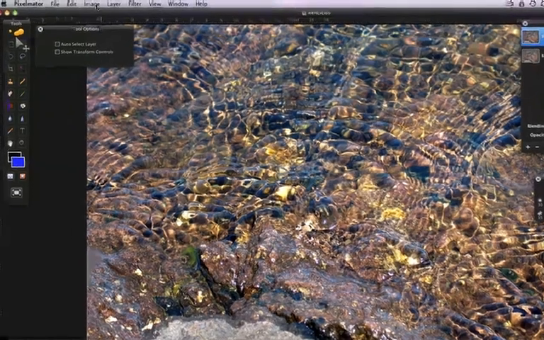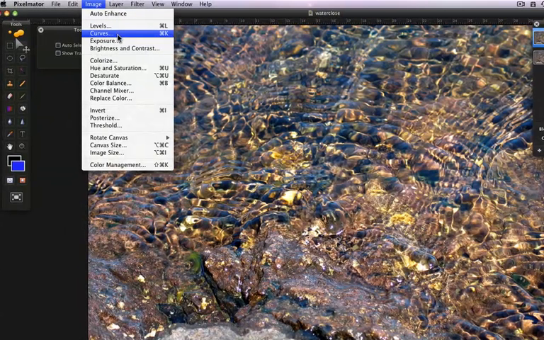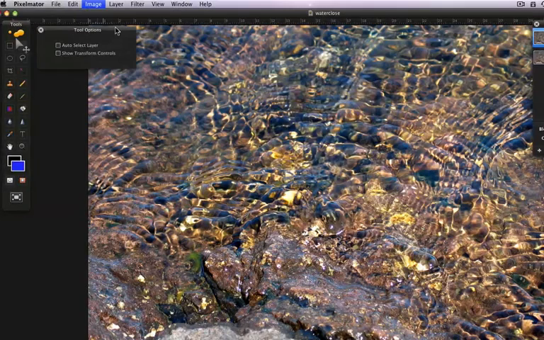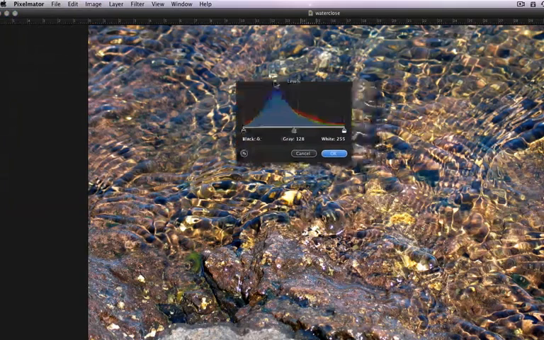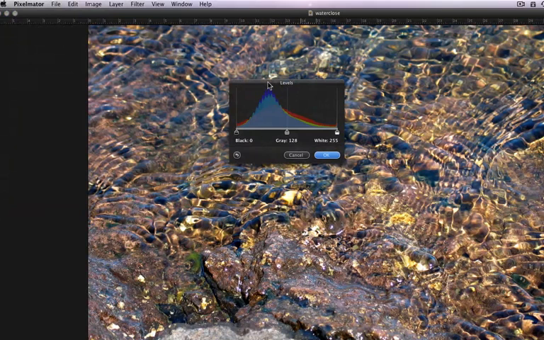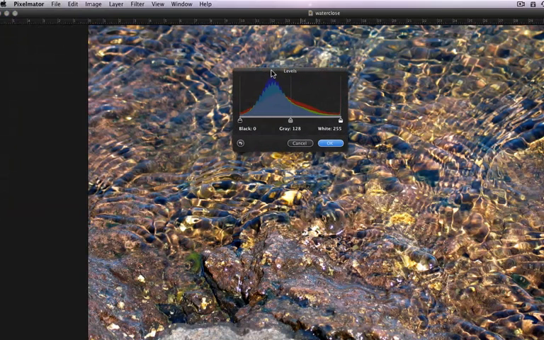The first two commands in the image menu are Levels and Curves. Both of these do basically the same thing. They just have a different look to them, and with Curves you have a little more control over the details. So right now I have Levels up.